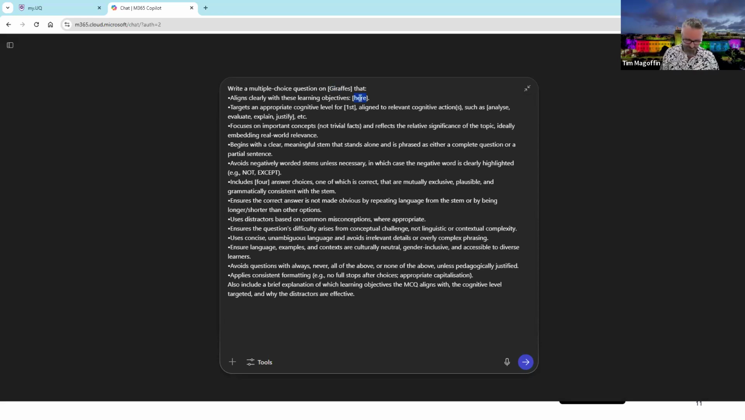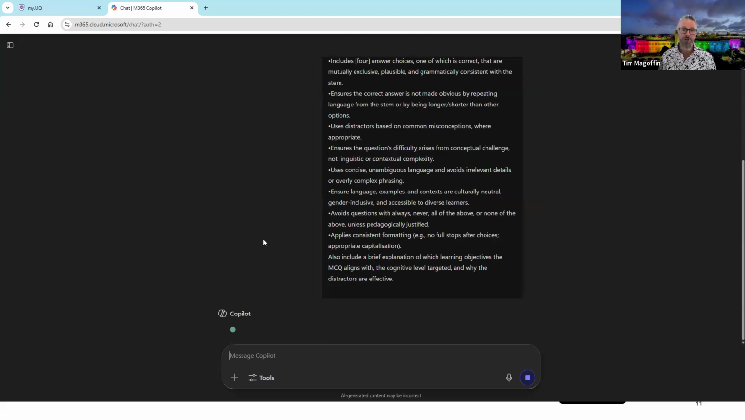Aligned with these learning objectives, tertiary zoology studies. Beautiful. Targets first year, aligned to those cognitive actions. Let's click go from Copilot and see what Copilot does. I clicked the top right corner from Copilot to use the think deeper option. I haven't played with this much, but I also use ChatGPT, and I kind of found it takes longer. I don't really know if the outputs will be any better.